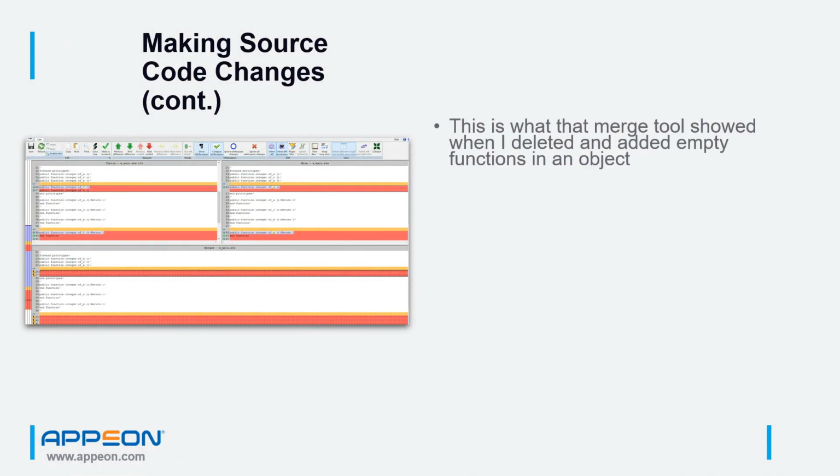This is an example of what goes bad. What I did is I took two objects, or actually the same object in two different workspaces. In one, it had a series of functions on it, and I added a function in one workspace, and I deleted a function in another workspace, and did both commits and got my merge conflict. And what Subversion is showing me is it thinks that I renamed a function.